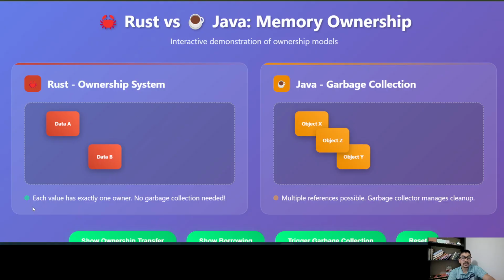Now I have this written here that says it has exactly one owner and no garbage collection needed. Now in Java, based on the references, multiple references, garbage collection kicks in and cleans up, right? So on the Java side of things, if the object is not used anymore, with no references there, whenever the garbage collector kicks in, it cleans up the objects. That's at a very high level.